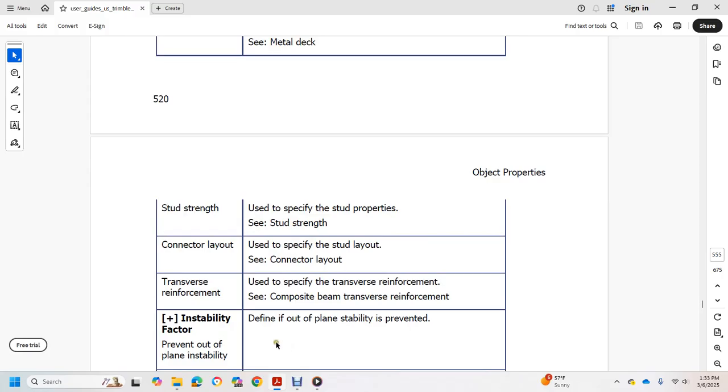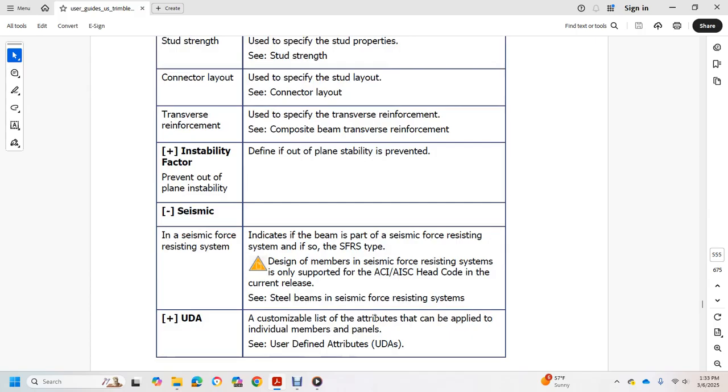Instability factor: prevents out-of-plane instability; define whether out-of-plane stability is prevented. Seismic force resistance system: indicates whether the beam is part of the seismic force resistance system. If so, for the SFRS design, only the ACI and AISC design codes are supported in the current release. User defined attributes: customized attributes applied to individual members and panels.